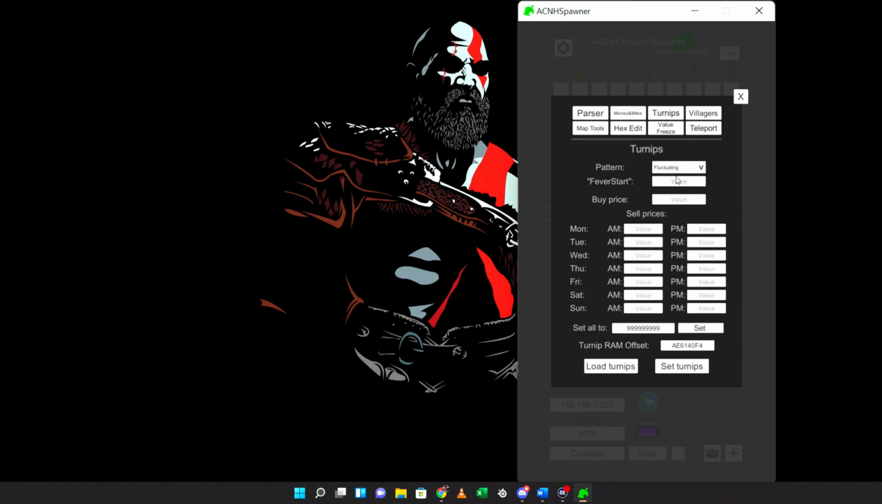Make sure you click on Load Turnips to see your current values for every day of the week. From here, you can set the value you'd like your turnips to be, or you can set them at 999 million that most of you are aiming for. Now on the bottom, you'll see an option where it says Set All to 999 million. Click on Set and you'll see all the values have been changed. Once you do that, make sure that you click on Set Turnips.